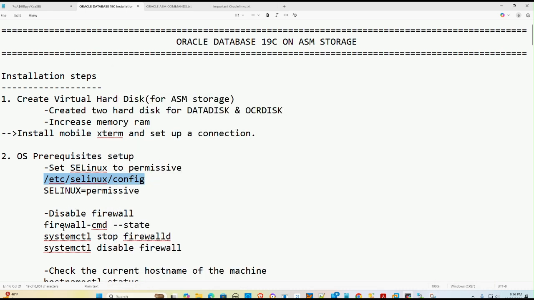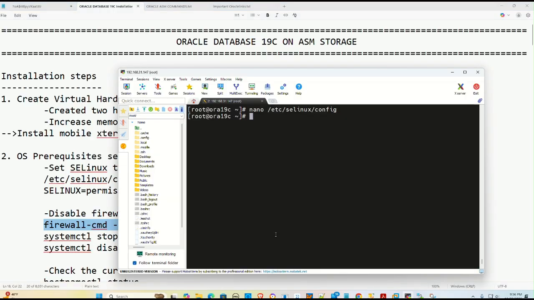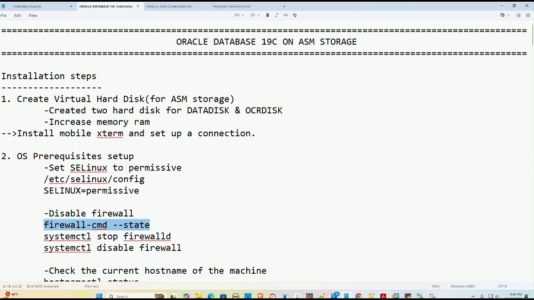Now that is done, we'll check the firewall. If a firewall is enabled, we'll check the state of the firewall. Our goal is to disable the firewall. Okay, the firewall is not running, meaning that it's disabled. If not, we would have stopped it, then disabled it.